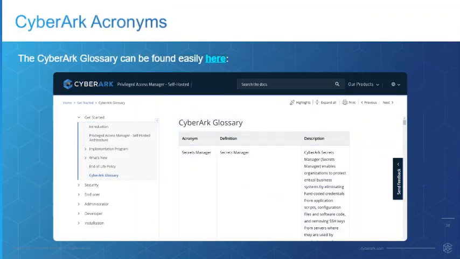Working with CyberArk means that you will need to get a handle on the various abbreviations and acronyms used for its various components and services. CPM, PSM, PVWA, PACLI. All can be found in the online glossary.